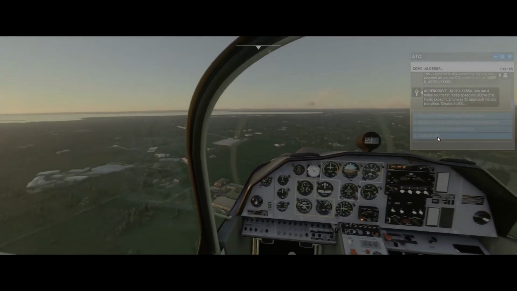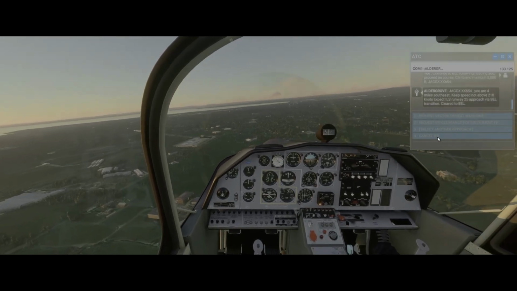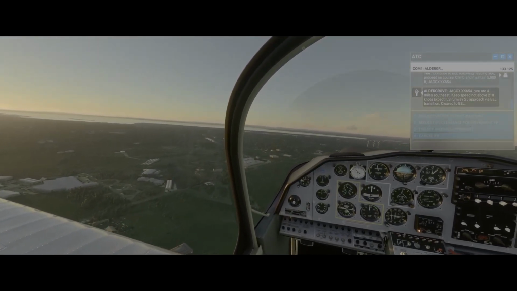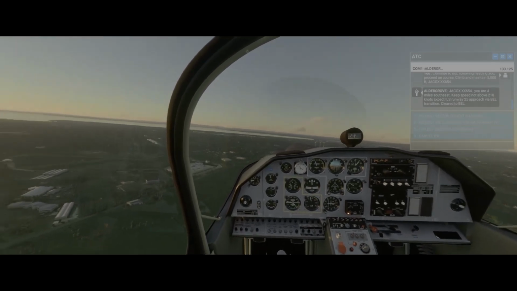X-ray 654, you are 4 miles southeast. Keep speed not above 210 knots. Expect ILS runway 25 approach via Bravo Echo Lima.